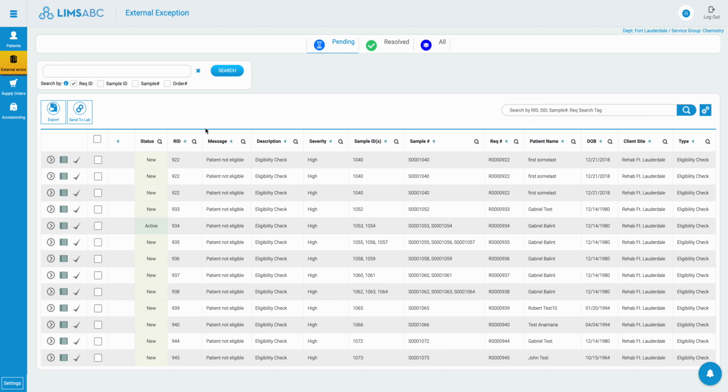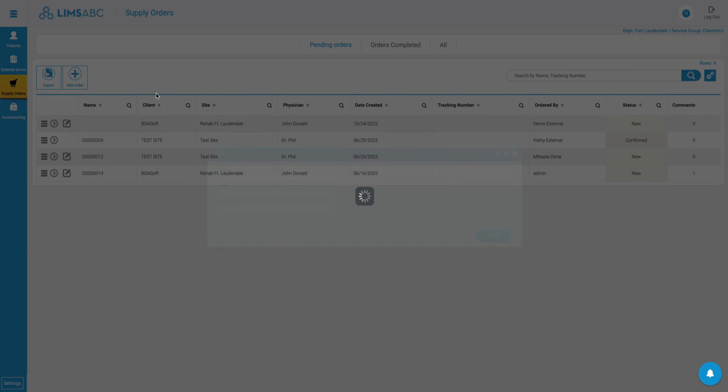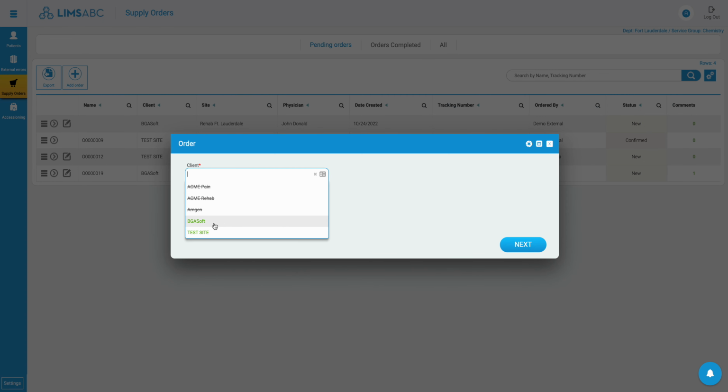The other thing I want to show for your clients that is available in the portal is the supply order. This is where clients can order supply materials. And in this application, they can see all of the orders that were previously placed, the orders that have been completed as well. So let's say I want to place a new order. I can go in and I can choose my site. I can choose the physician I want to order.